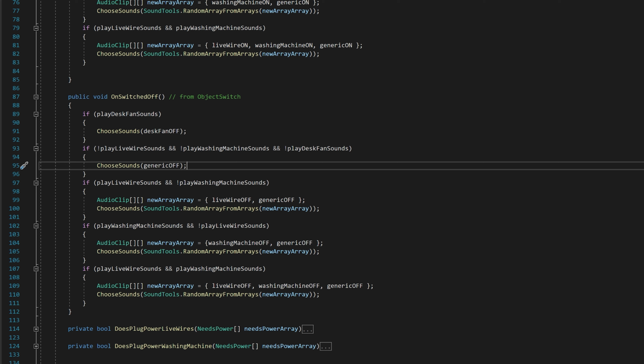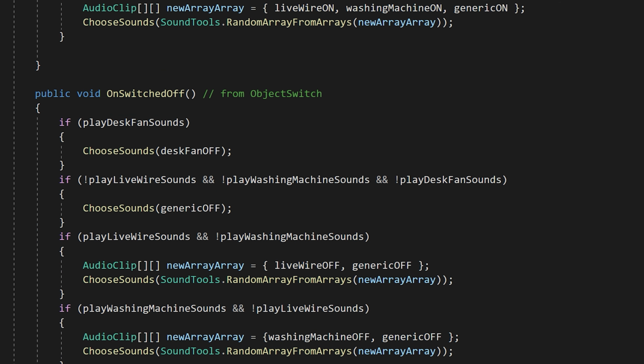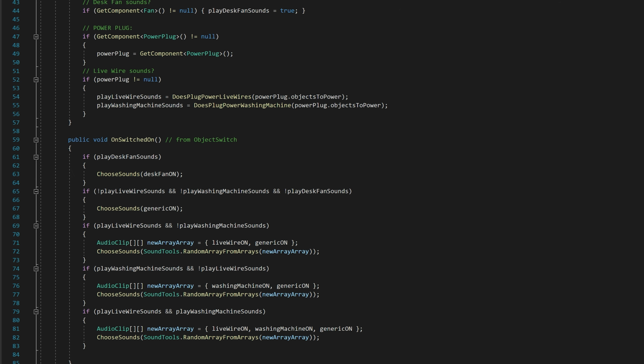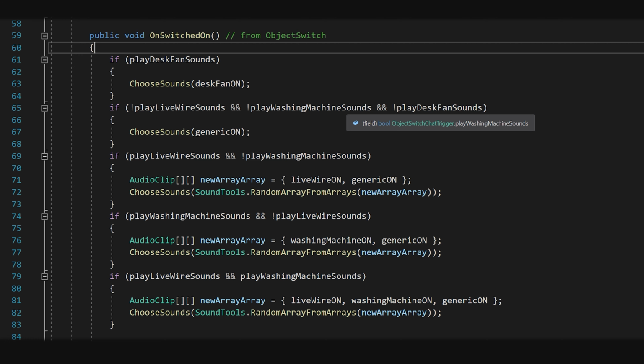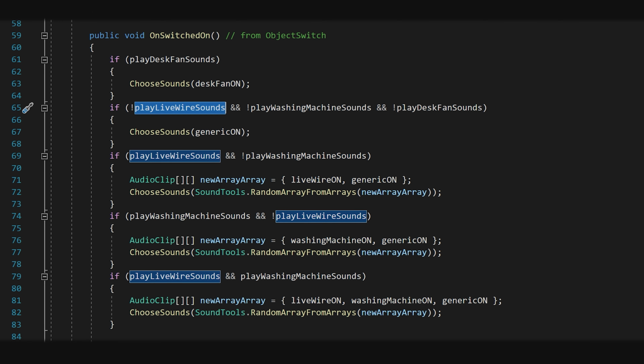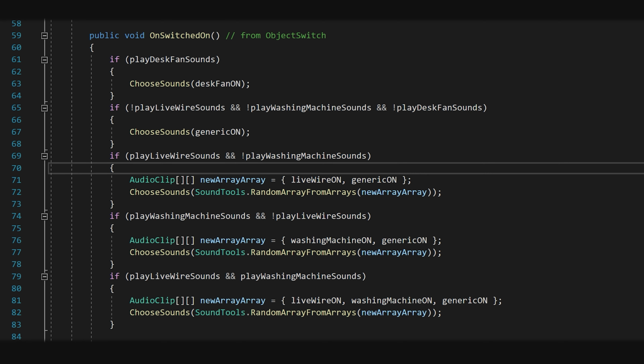So here we've got two main events, OnSwitchedOn and OnSwitchedOff. Both of these are called when the player switches the plug on or off, like we were doing before. You'll see here in OnSwitchedOn, we are checking if there is a live wire attached, or a washing machine attached, or a desk fan attached. These are all the things that could be powered by this plug.